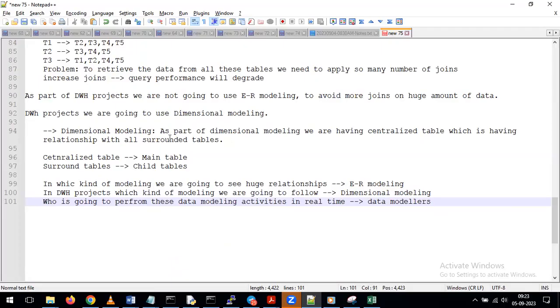As part of dimensional modeling, we are going to have a central table, which is surrounded by multiple child tables. The central table we call the main table, and the surrounding tables we call child tables. Between the child tables, we are not going to maintain a relationship. By using the main table, we maintain the relationship with the child tables. That kind of modeling we simply call dimensional modeling.